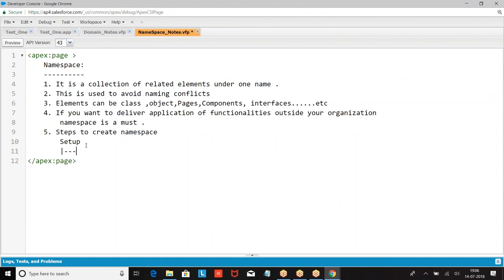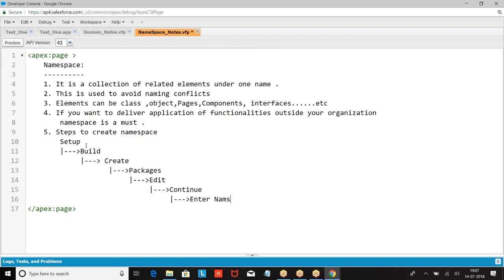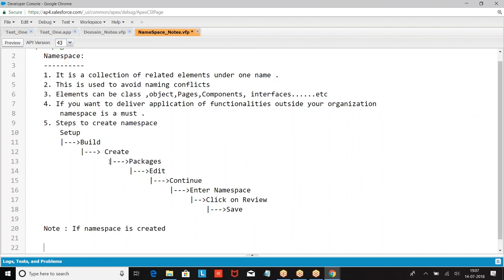Setup, continue. Go on review. This is how we are giving a namespace. So if you create a namespace, if the namespace is created, how do you refer?